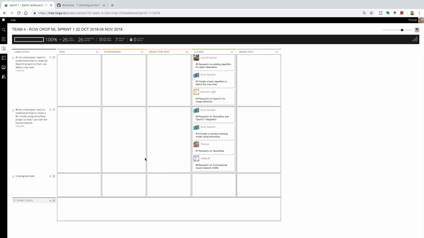This is going to be the first artifact review for Team 4 on row crop detection using computer vision and machine learning for steering of autonomous tractors. Team 4 members include Brandon, Huron, Leo, Siraj, and myself, Thomas.